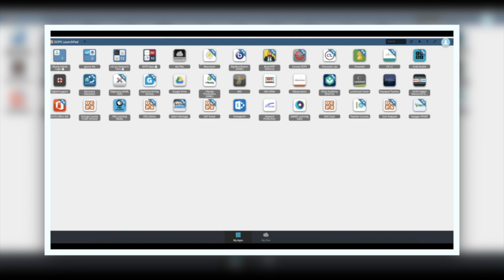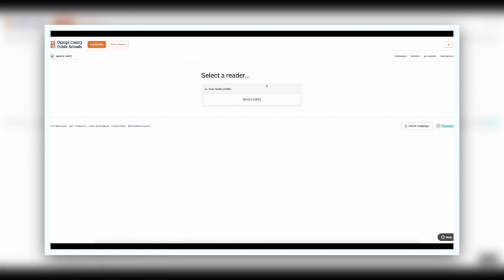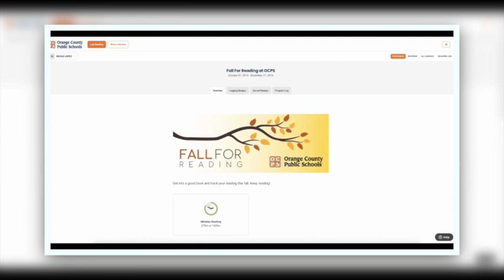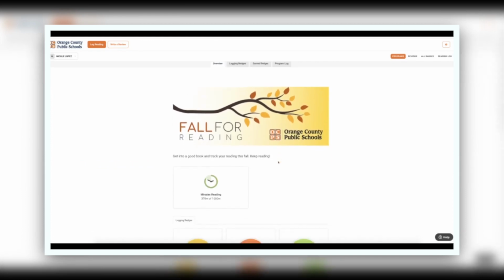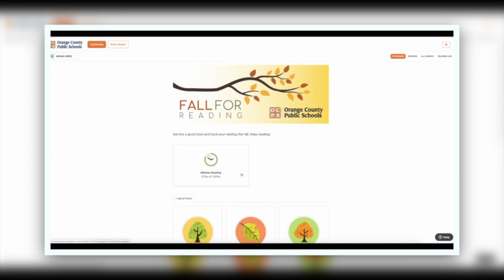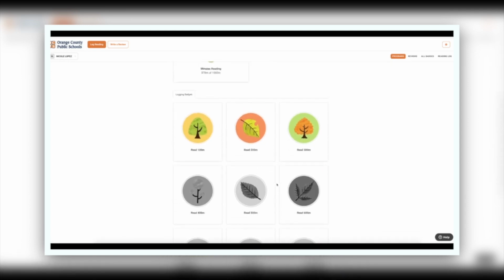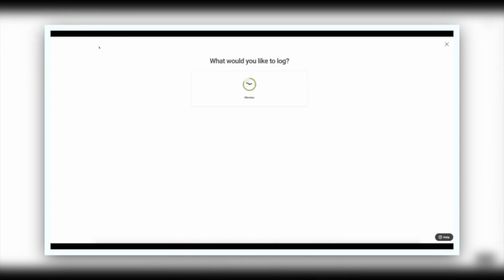Beanstack can be found on your Launchpad. Once you click on the Beanstack icon, you'll be taken to your Beanstack page. Begin by clicking on your name to open your reader profile. Here you can find our current programs or challenges. To start, click on the challenge, and once you've opened a challenge, you'll be able to see the minutes you have logged so far during that challenge. In order to gain badges, you must log your minutes. So go ahead and click on the log reading to begin recording your minutes.